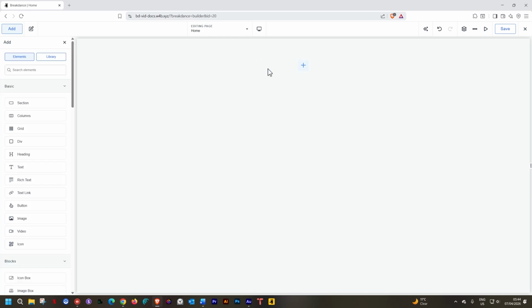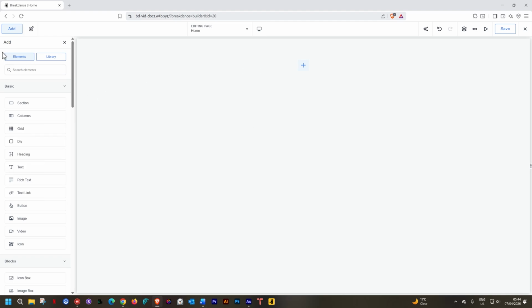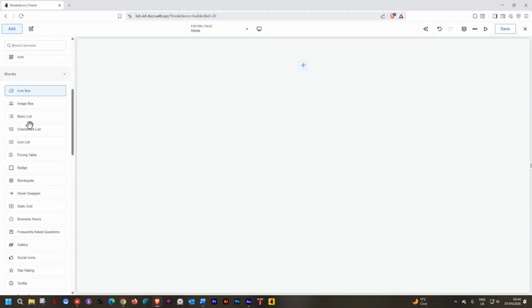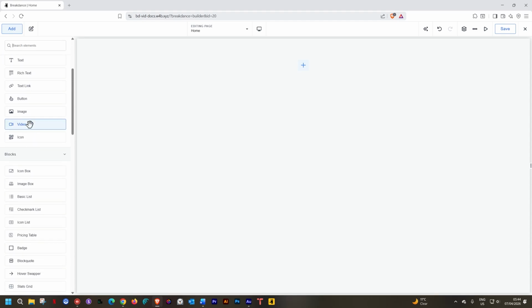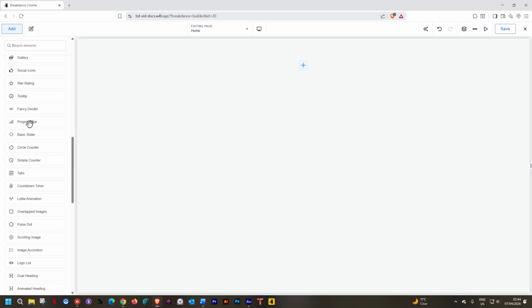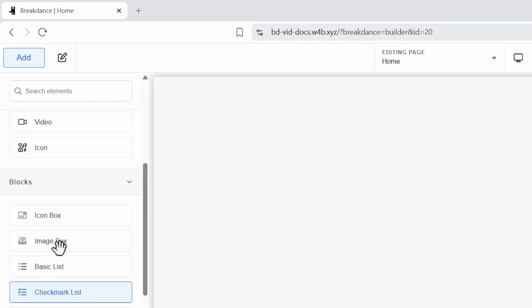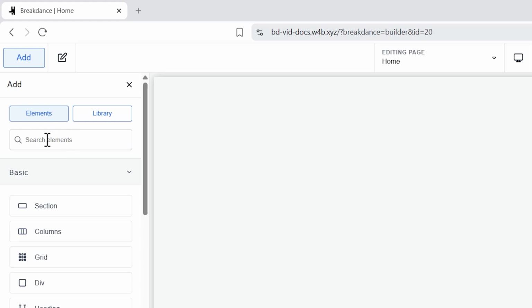Everything starts with this plus in the middle, and then every content area starts with a section. Once you click here on the plus, it opens up the Elements panel to the left. You will see Add Elements, and your elements appear over here. You can go through them. There's quite a number of elements to choose from. The moment you get familiar with the elements, I recommend you use the Search Elements feature, as this will help you get to those elements you want much quicker.